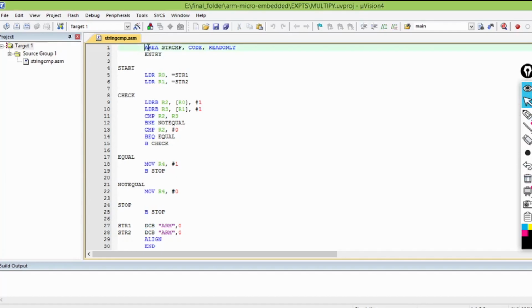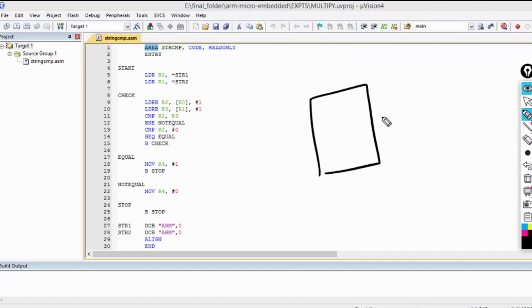So let's start here. Area is an assembler directive which defines a section of memory to store this particular information, which are nothing but instructions, hence we write code here. strcmp is the name given to that section of memory. Read only, because we don't want any modification to happen to this particular information during runtime.